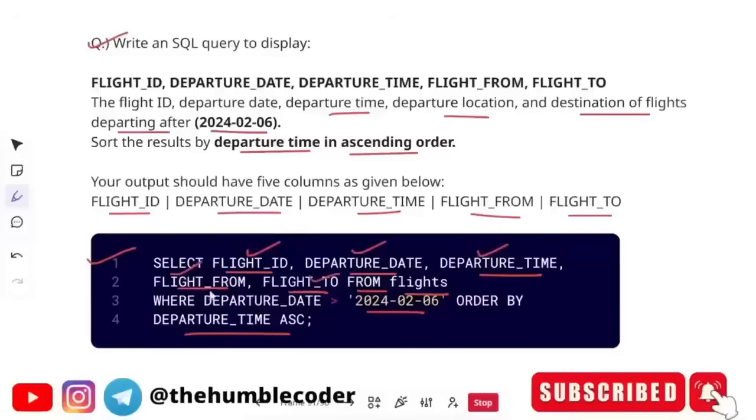And now this condition that we are writing here, that is departure date is greater than whatever the date mentioned. Okay, this is basically for filtering the flights departing after 6th of Feb 2024. Okay, and order by departure time ascending means it sorts the results by departure time in ascending order. So basically this is your correct answer query of this question.